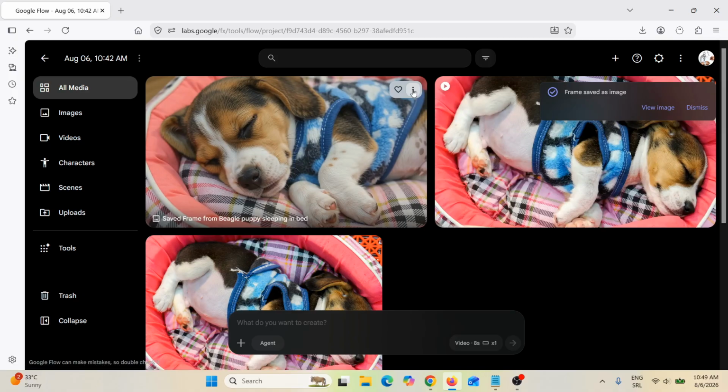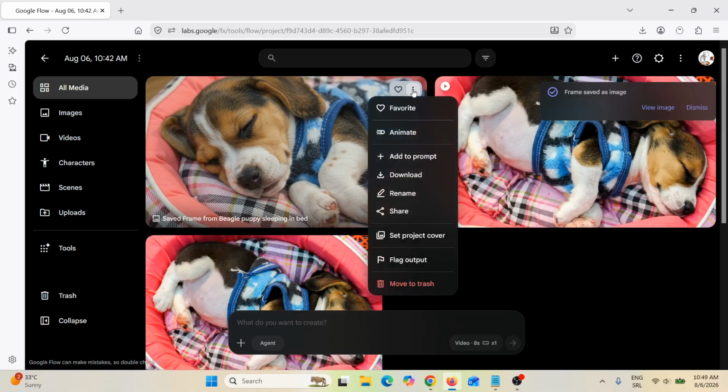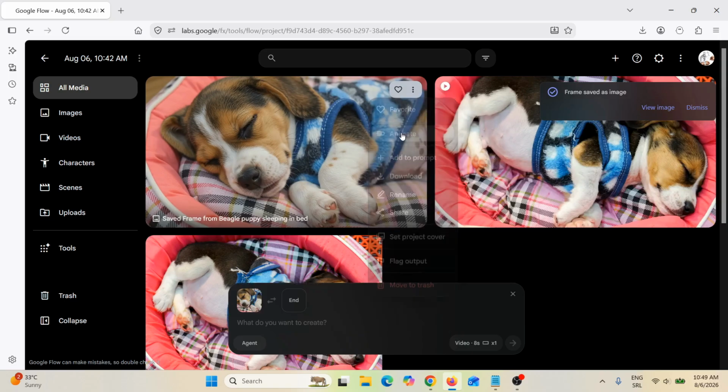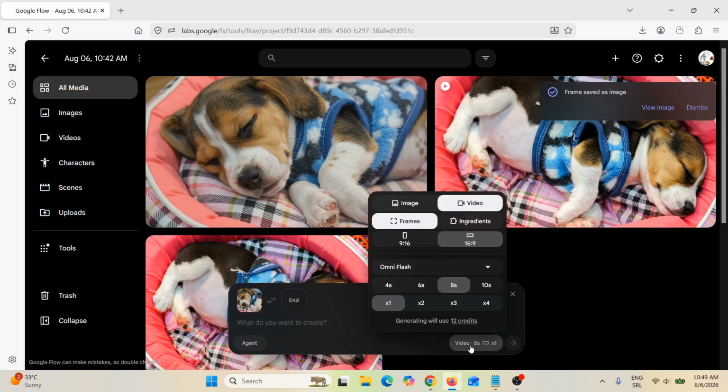You need to click here on these three dots, and you need to click here on animate. And then here you will choose video, and then here you will choose frames because you wish to animate this frame here. Choose the aspect ratio. I will choose 9:16. I will choose Omni Flash. Duration 8 seconds. And here I will choose ×1. It will cost me 12 credits.